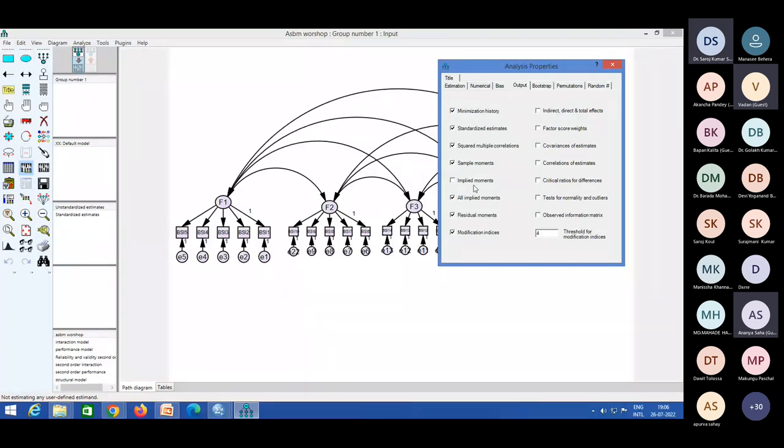Nothing else. I need factor score weightage. Direct indirect is not required till now. Still, I'm correlating. I need correlation. Then test of normality or outlier is not required. Later on, I will show you. Do not worry. So click all these things, or anything you click. Only standardized estimate you click for right now, it will be okay also.